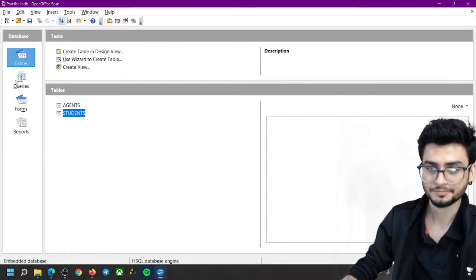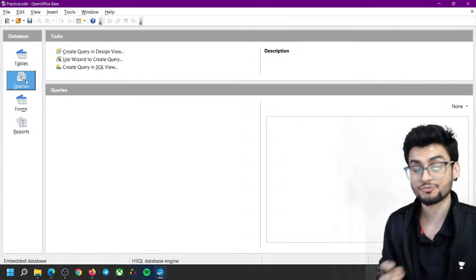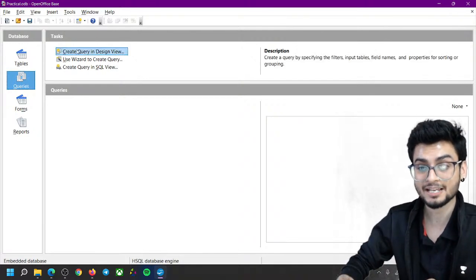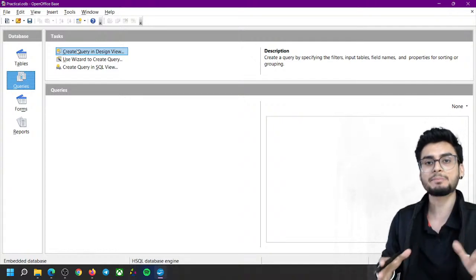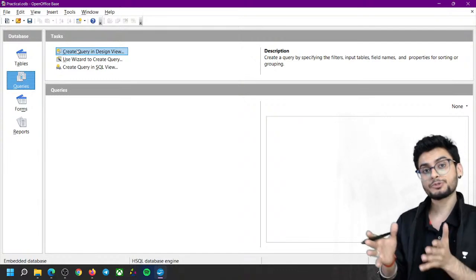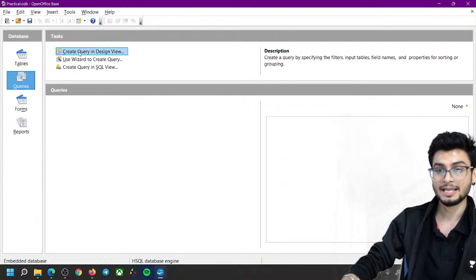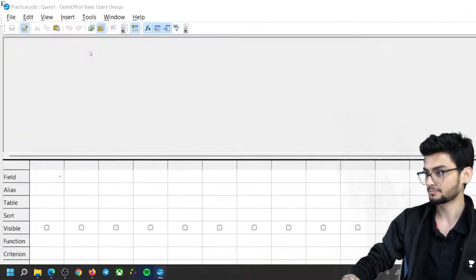Let's try to write a query by using design view. So first of all is design view. In design view you can very easily see the table, and once you can see the table, you can select what you want to display and what you want to sort. So let's click on create query in design view.